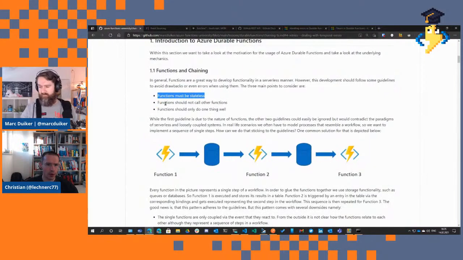Then there are two points that are more guidelines that you should respect, but you don't need to. Functions should not call Azure functions, so you should keep them loosely coupled. And functions should do one thing, and they should do this one thing very well.